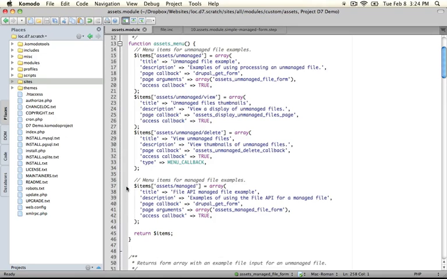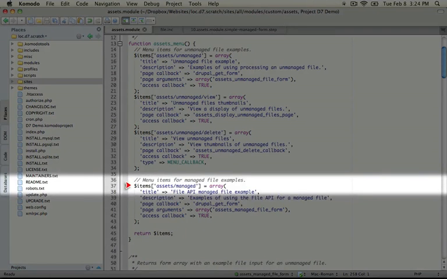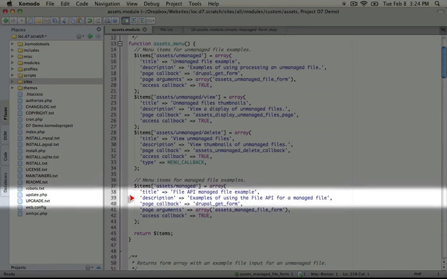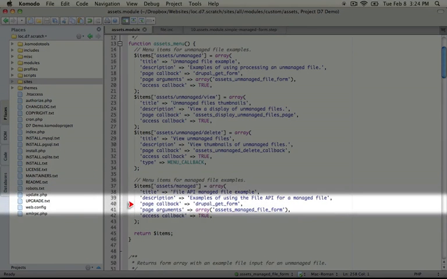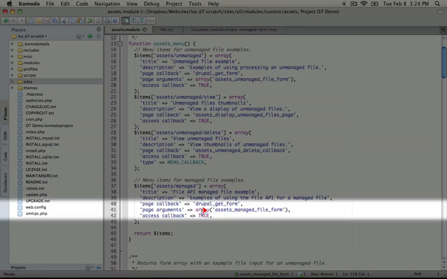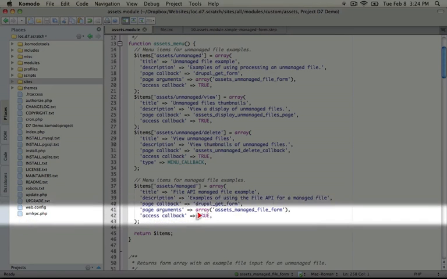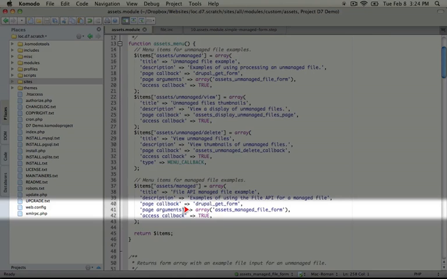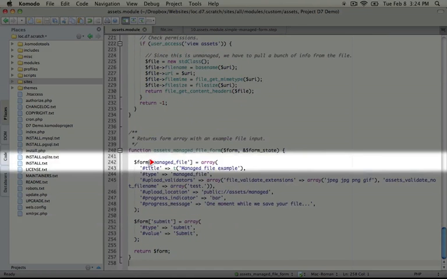We've added two items here, a menu item and then a function for the menu callback. Let's take a look at the menu item really quick. It's pretty simple. We have a title and description. Our page callback is Drupal get form because this is going to be a simple form page. And then we're passing the argument that creates that form array, which is called assets managed file form. So let's go ahead and scroll down to the very bottom and take a look at this function.